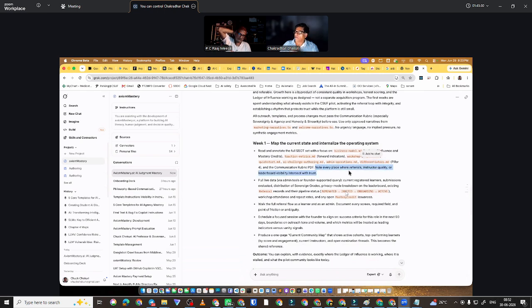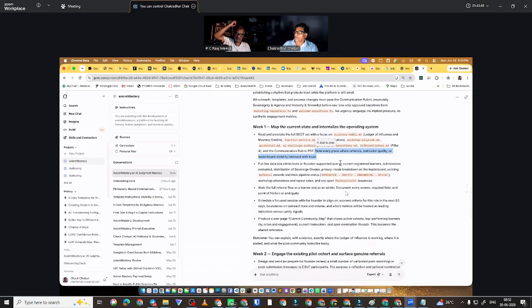Note every place where referrals, instructor quality, or leaderboard visibility intersect with trust, right? So there's a lot of trust built into the system. Pull in live data via admin tools or founder-supported query: current registered learners, submissions. We don't have any right now, right? Record the active pipeline.